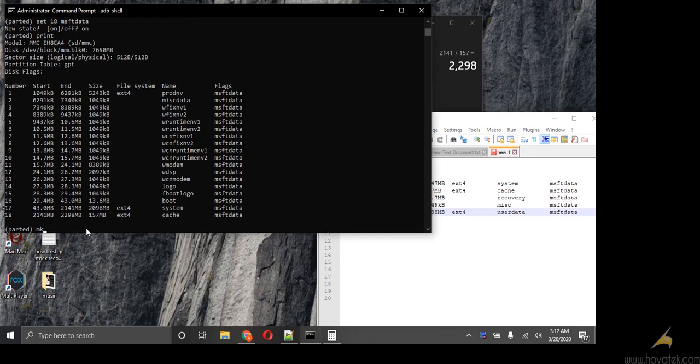So mkpart recovery. Now recovery has no file system, so we are going to press an empty space as the name and press an empty space again. So there are three empty spaces here: the first empty space, then the empty space for the name, then an extra empty space, so three empty spaces.